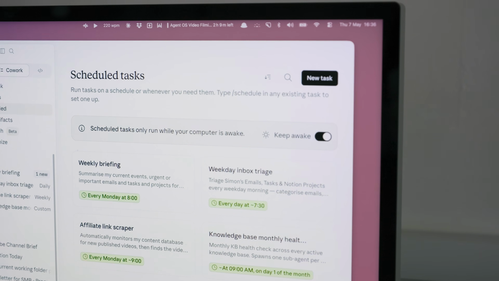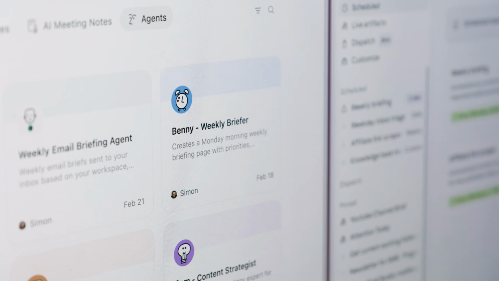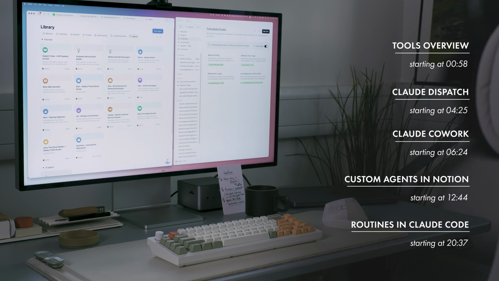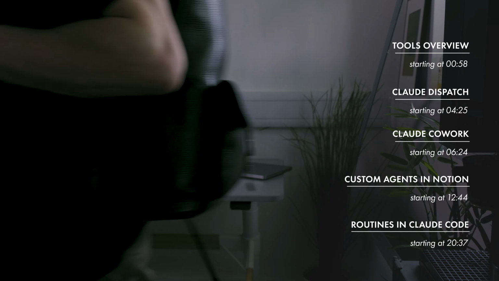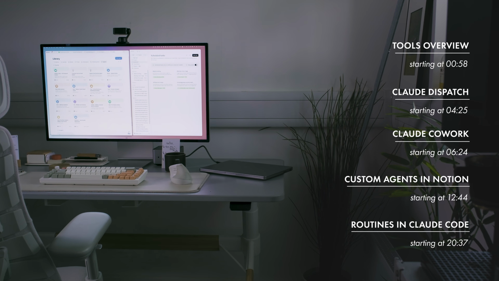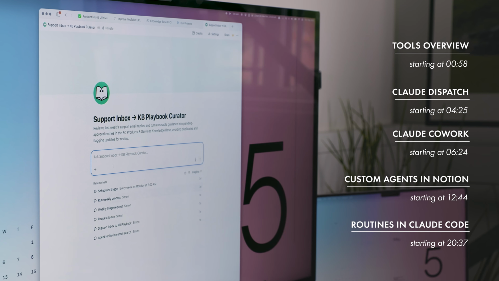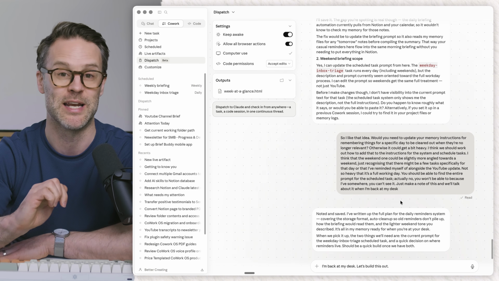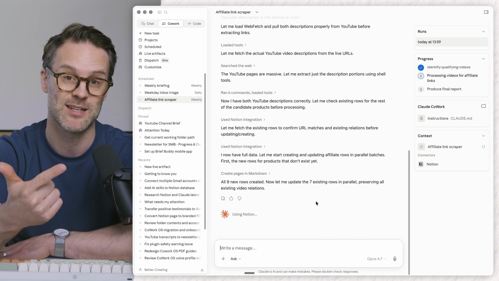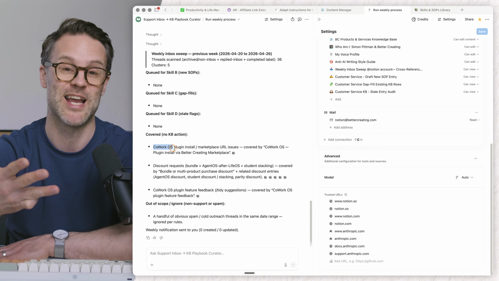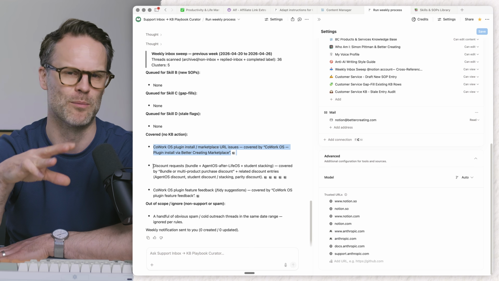Automating your work while you sleep with AI agents, as a non-technical person, can feel daunting. Today, I'm going to show you 3 to 4 really great ways to get work to happen while you're not there using accessible AI, particularly Claude and Claude CoWork and Notion. This video will break down the difference between Claude Dispatch, scheduled tasks in Claude, routines in Claude Code, custom agents in Notion, and the options that you have.